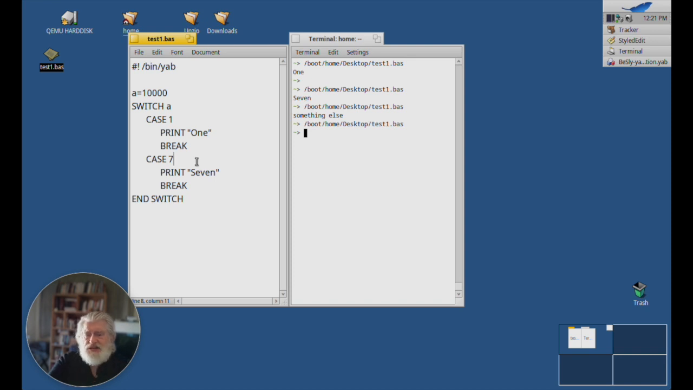But I suppose there can be strange cases where you want to test for 2 possibilities, in which case you would take out this break statement, right? Then it doesn't jump out of the switch and it keeps on testing. Now, you won't do that with numbers because a is either 1 or it's something else. But you can do that with strings.